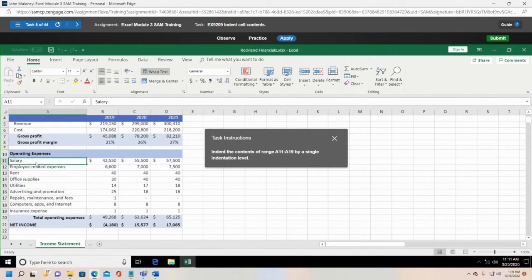And by the way, I haven't said maybe enough, but when you hold the mouse button and want to just drag down, make sure you see the white hollow plus sign, not the fill handle. Here we want the white hollow one. Click it, drag, okay? So now I've got A11 down through A19.